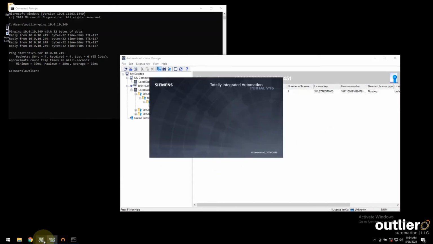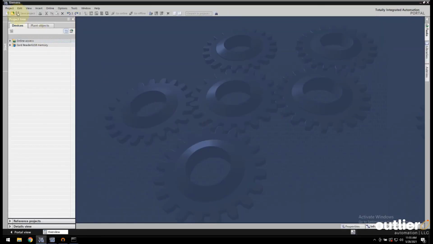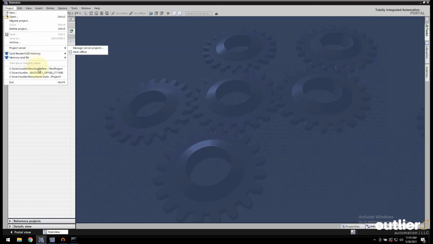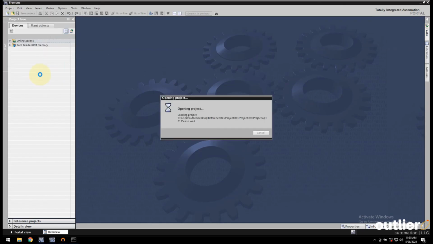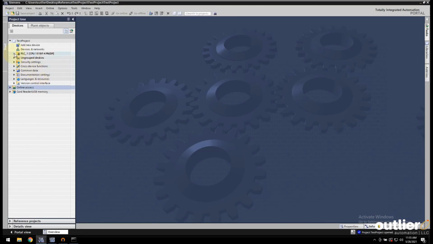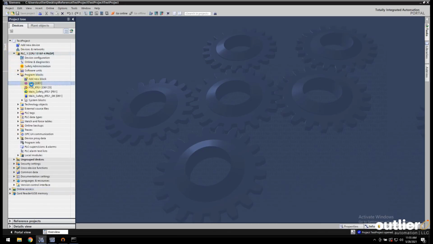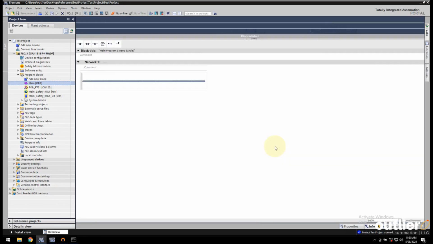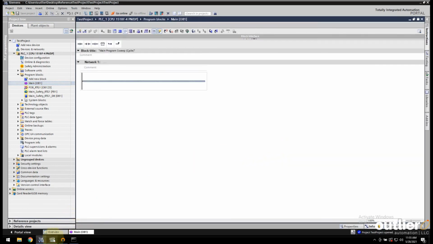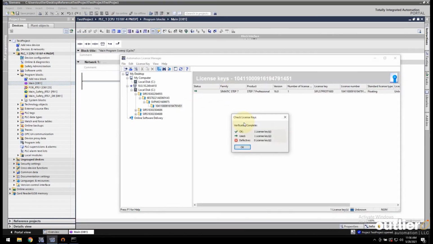Now I'm going to open up TIA Portal. Then open a test project. Then I'll just open any program block so that Portal will check with the manager to see if it's licensed. Now if I go back to the manager, right click, check, we can see that the license is OK and in use.